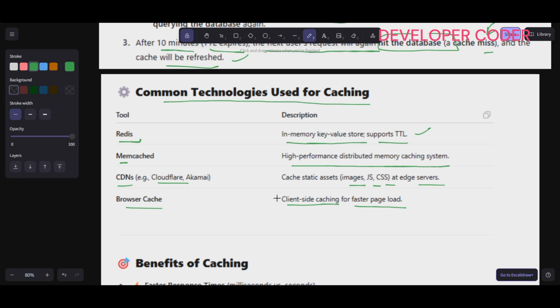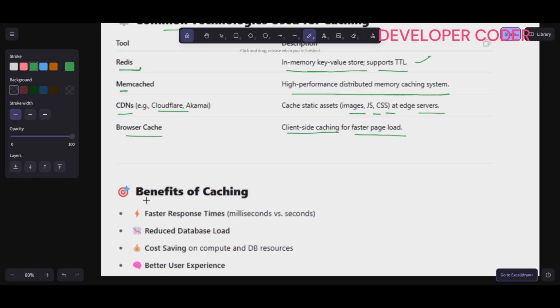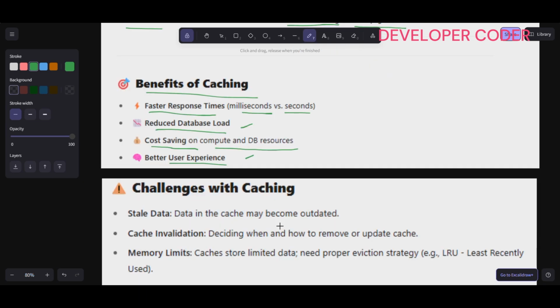All right, so first let's see the benefits of caching. Faster response time, milliseconds versus seconds. Then it reduces the database load, since we are fetching the data from the cache if it is available there, right? Then cost saving on compute and DB resources, and better user experience, since we are getting faster results, right?